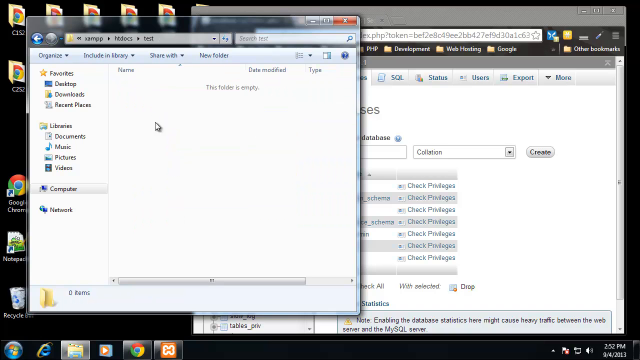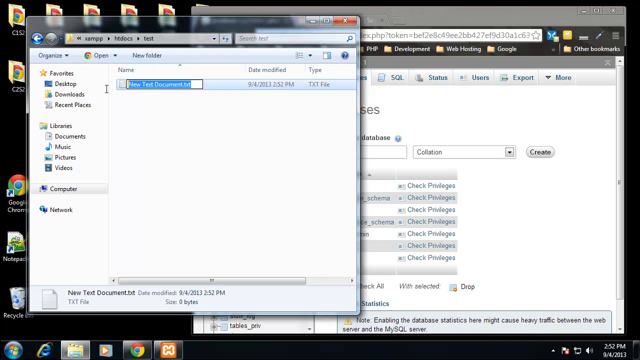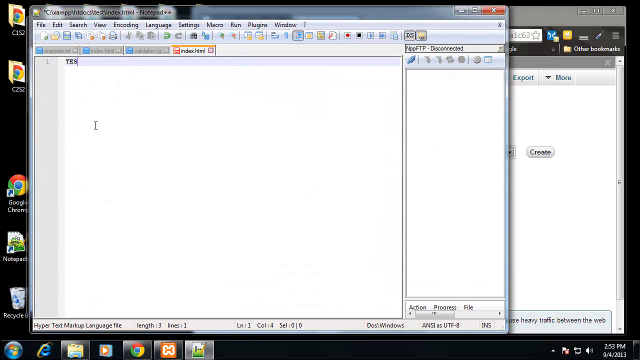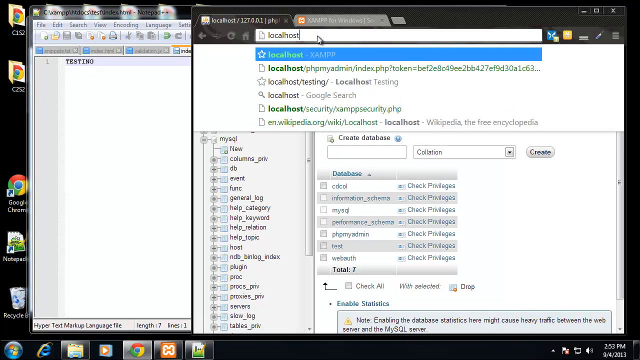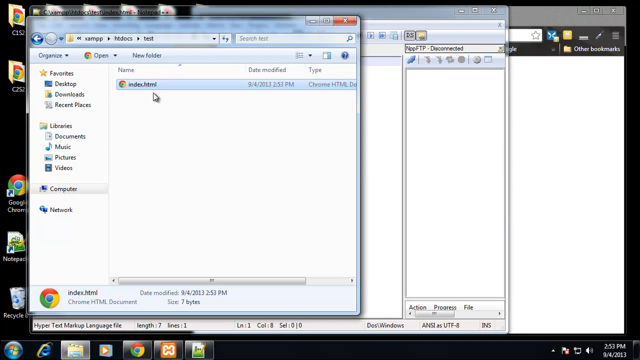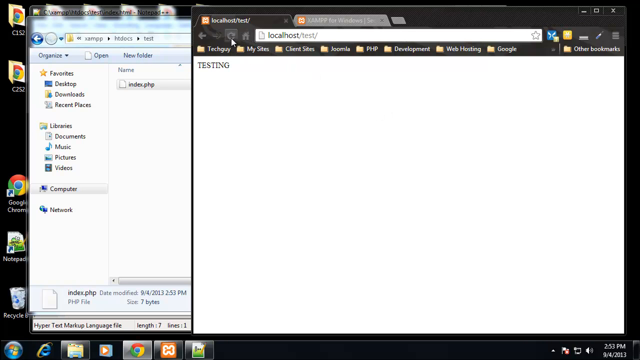Now we can do whatever we want here. I'm just going to create a new text document and call it index.html, and I'll open it, and I'm just going to write testing, save that. So now I can go to localhost/test, and we get our index.html file. Now I can change this to index.php, and now if I reload, it's still working.